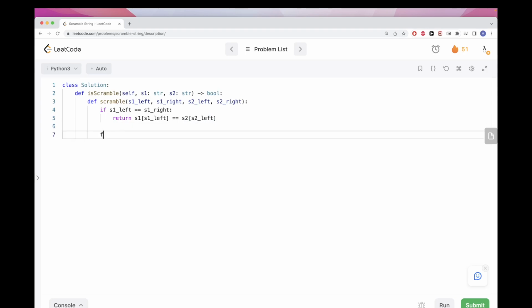Okay, so now we said we'll try all i positions. What are the valid i positions? Well, the substring we have goes from s1 left to s1 right, so the possible lengths for i are just the length of that string, starting from 0. So these are the possible lengths we can have. Now, remember, by the way, these are inclusive bounds. This means that the string starts at s1 left and stops at s1 right, exactly, because otherwise we may end up with an empty string. So these are inclusive bounds.